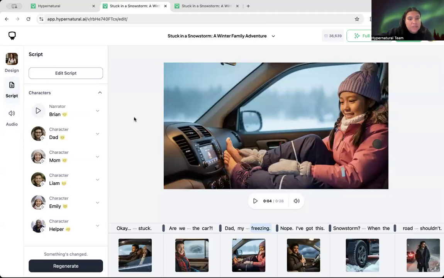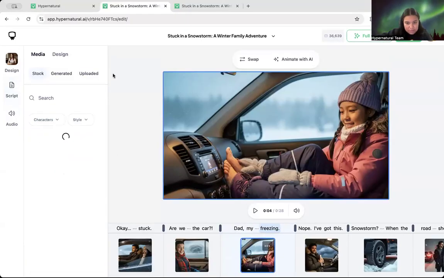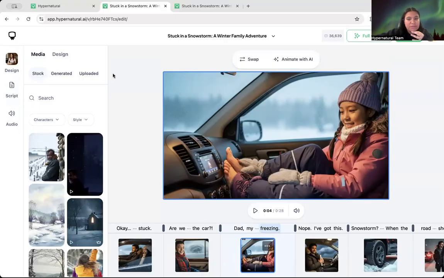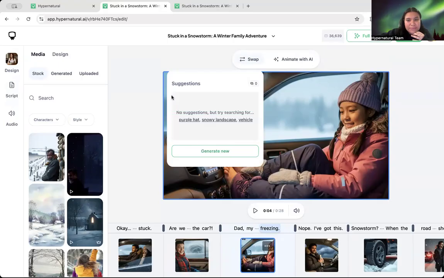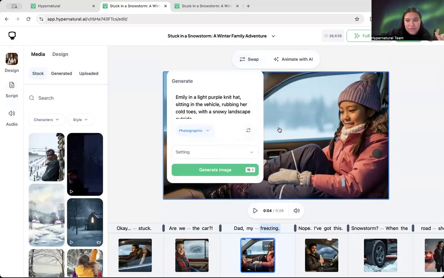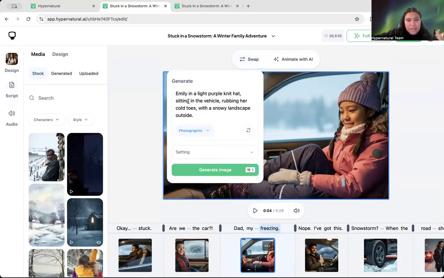Okay, so those are our global settings. Now I want to make edits to specific scenes, starting with the one where she's showing them her toes because they're freezing. So I don't love this scene. And I also don't like that she's in the front seat. I want her to sit in the back seat, not rubbing her cold toes.